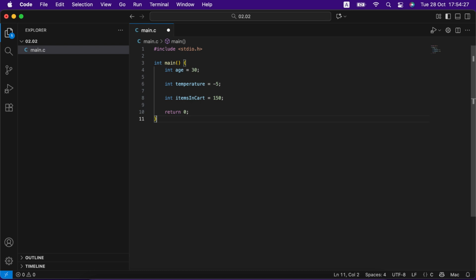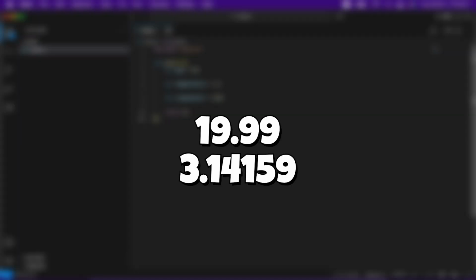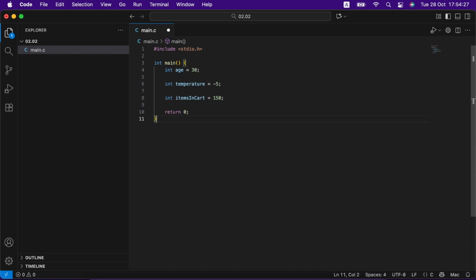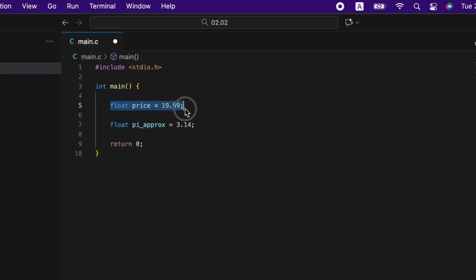Second, float and double, floating point numbers. But what about numbers with decimals like 19.99 or 3.14159? For that, C gives us float and double. Float stands for floating point number. This is how C stores numbers with decimal points.